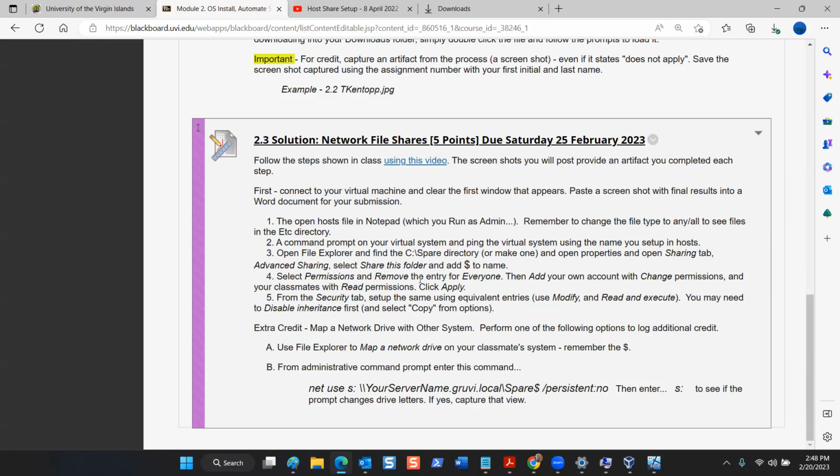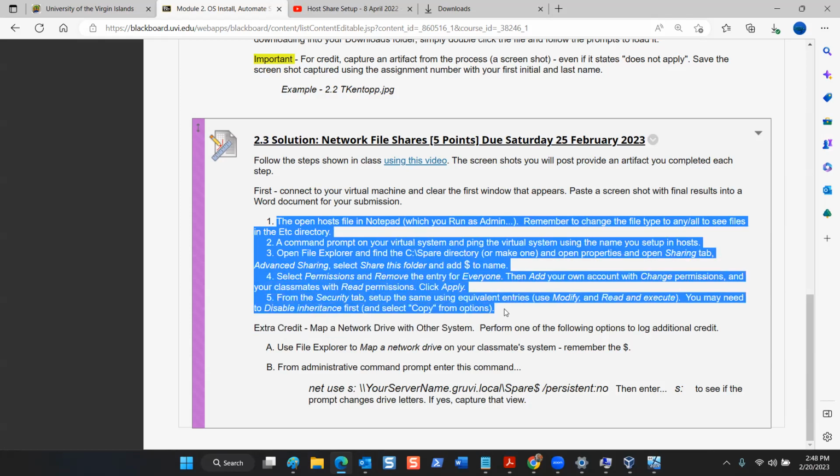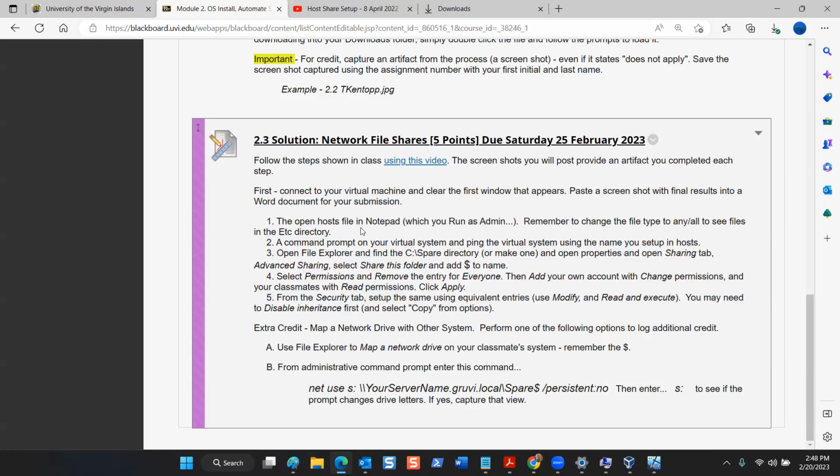Okay. So once again, the goal is to make it easy to share resources. So we're going to give our server the name of our host. And we're going to do this on other machines. We're going to use the hosts file in Notepad. The hosts file in your virtual server is a bit like DNS. So what you can do is make things simple.